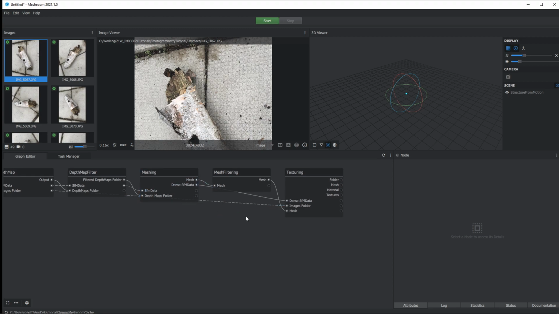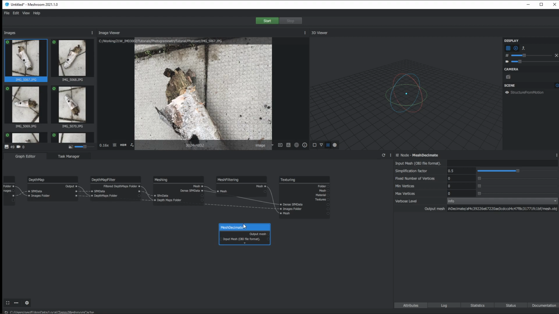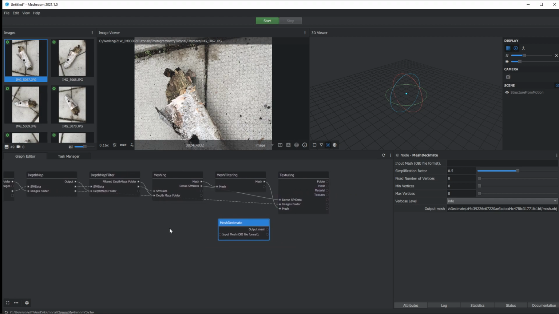So what we're going to do here is right click just in empty space here and search for decimate, mesh decimate. So this node is not included here by default, but it allows us to specify max vertices of the final object. And I'm going to go with 100,000 polygons. That should give us a nice middle of the road solution. Not too many, not too few polygons.